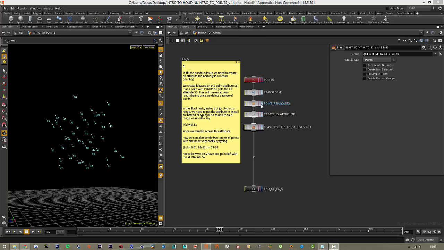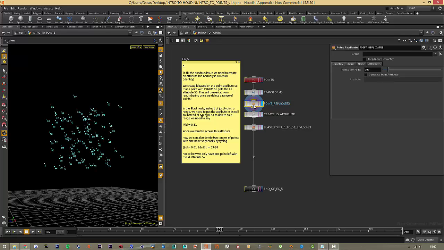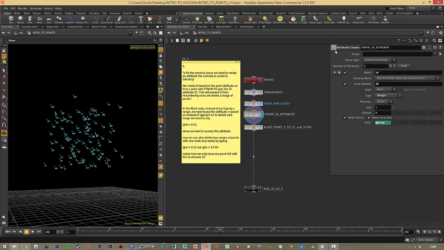How we do this is, let's start off with 100 points as usual. We want to create an attribute called ID, or identity. How we can create our own attribute from other attributes is quite simple actually. We need to drop down an attribute create node and type in @ptnum. This is how you access attributes, with the @ symbol and then the attribute name in lower caps.